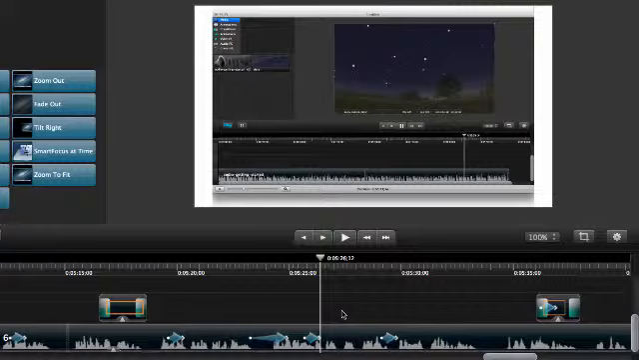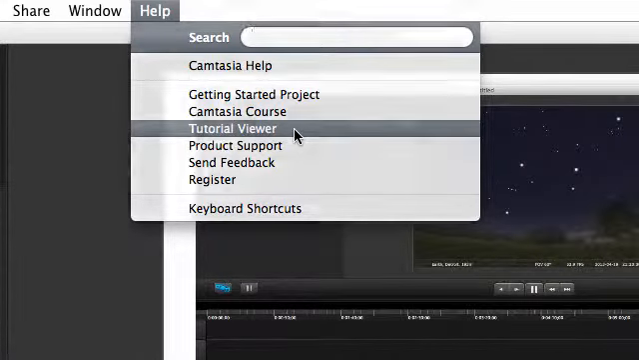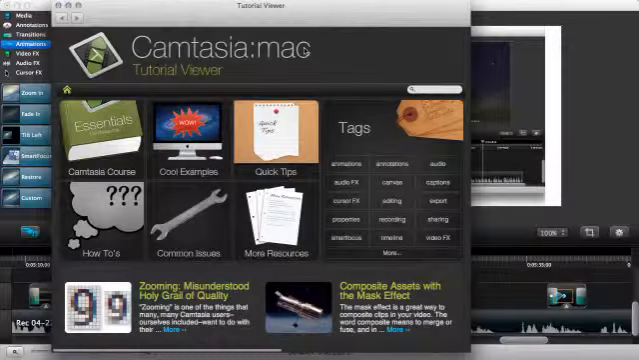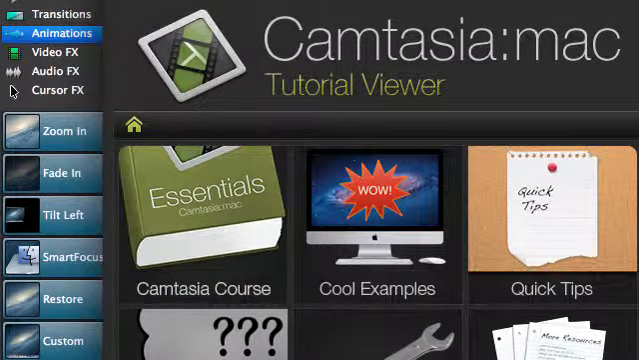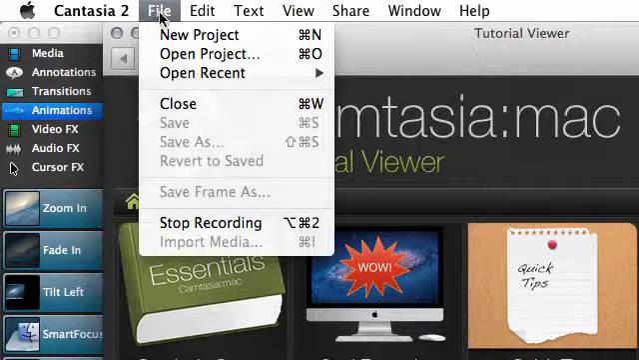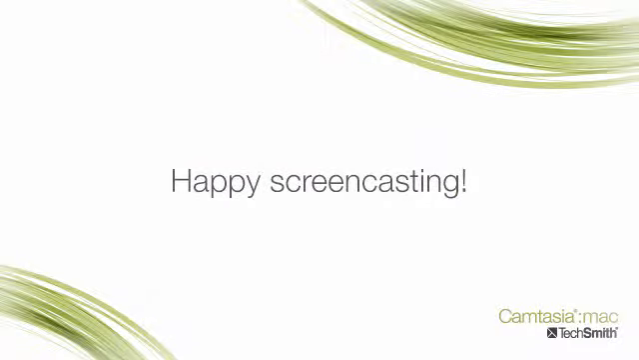All right, after you practice the basics, be sure to check out the tutorial viewer to learn even more. Go to the Help menu and choose Tutorial Viewer. Take a bit of time to explore the different videos, articles, and the Camtasia course. These will be invaluable in helping you create excellent videos that communicate and teach. Now try creating your own project. To start, go here to the File menu and choose New Project. Thanks, and happy screencasting!